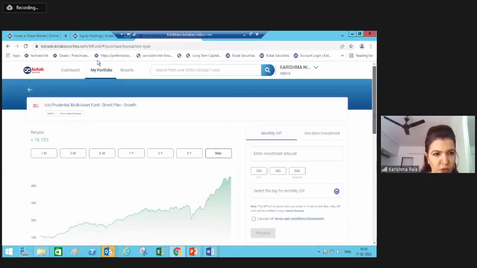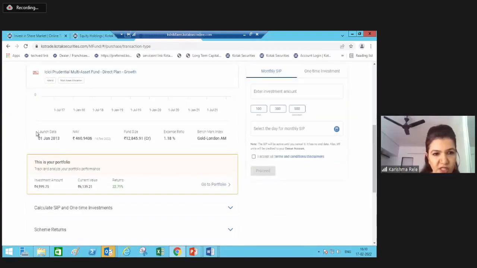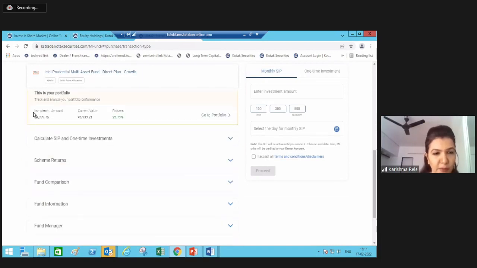Okay, so here it's showing maximum returns. You can also switch to 3-year returns or 5-year returns. You can see what is the kind of returns that the scheme has given. What is the launch date, NAV, fund size, expense ratio, benchmark index. What is in my portfolio with regards to this scheme.